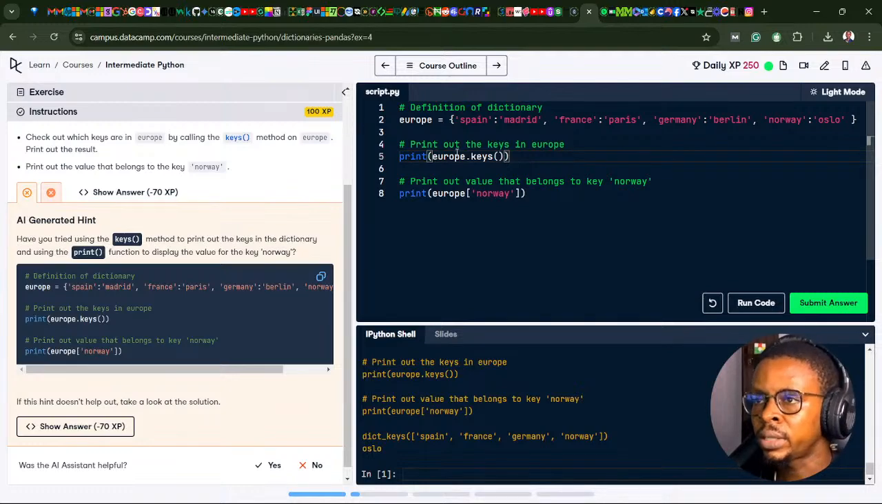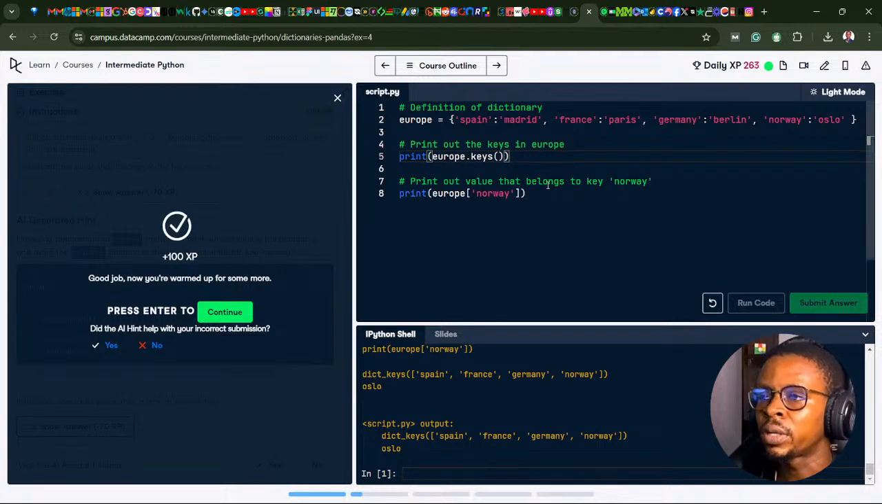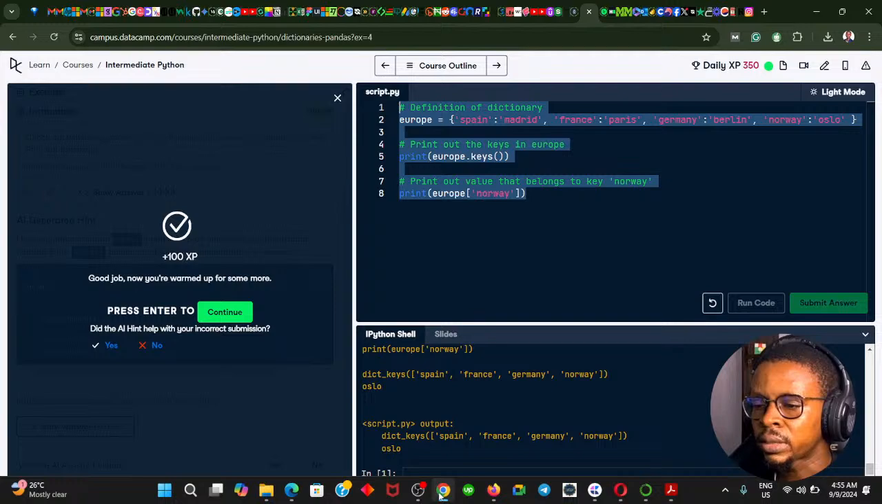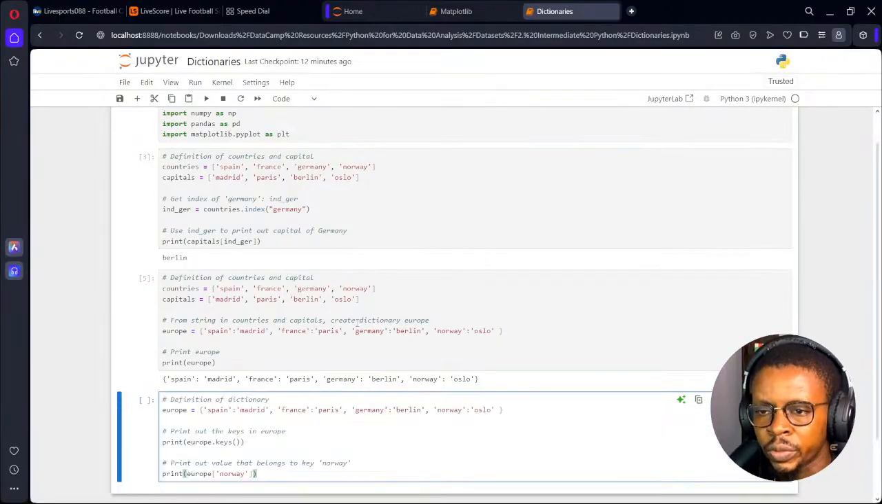So I said that earlier. So how do I actually print out the countries and not the capitals? I'm going to use Europe dot keys. Then if you print it out, you're going to get your result. Now let's see. Oh, correct. So that's kind of interesting. So let me now copy that and try the same thing in my Jupyter notebook here.